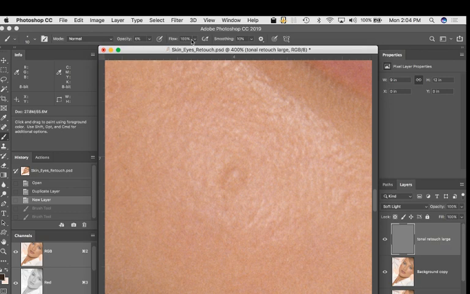What you're always doing is dot, dot, dot, dot, dot. You never stroke, never drop and pull, ever. It's always dots. So if I need to go around the outside like this, it's dot, dot, dot, dot, around like that, whatever. Because that way you don't have a solid stroke edge.